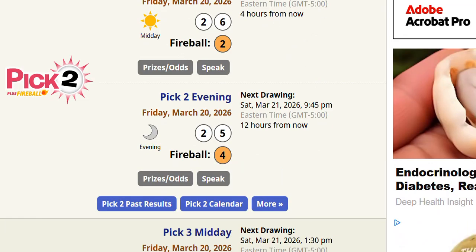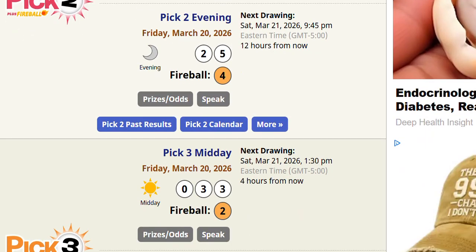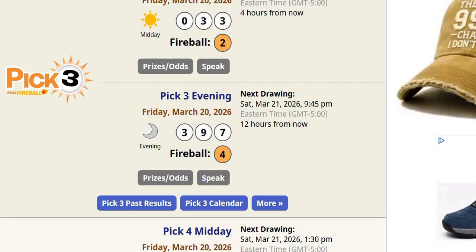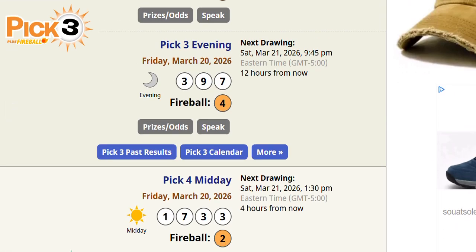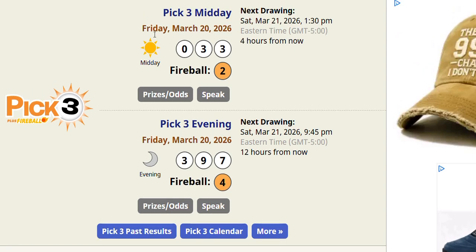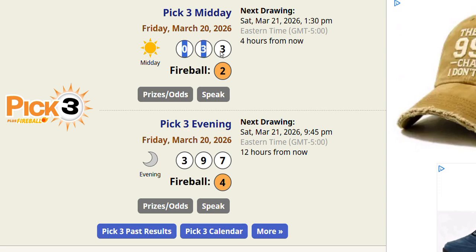So Florida has midday, evening, midday, evening. That's on pick two. I wonder if anybody likes the pick two. Never played it. They don't have it here in Arizona. So pick three has two draws a day. Looks like our pick three has two draws a day.